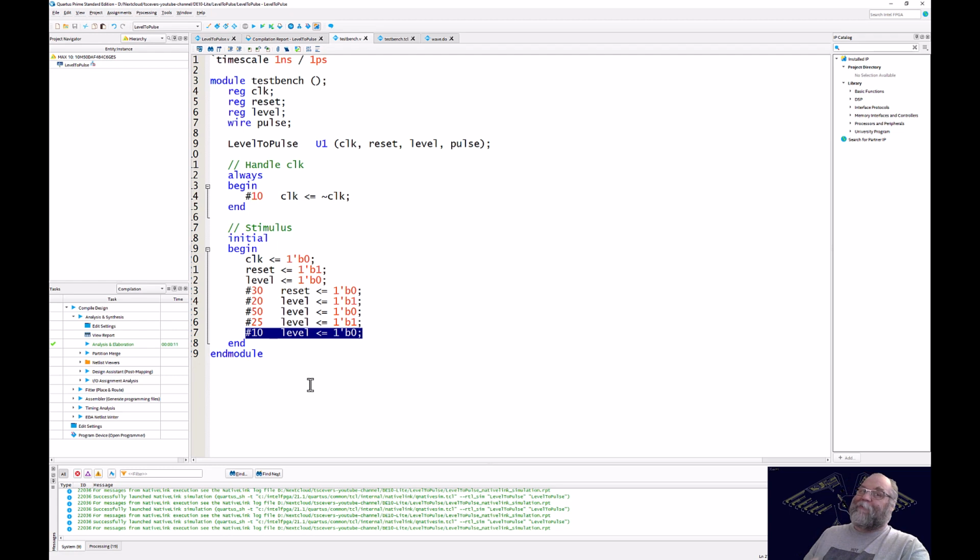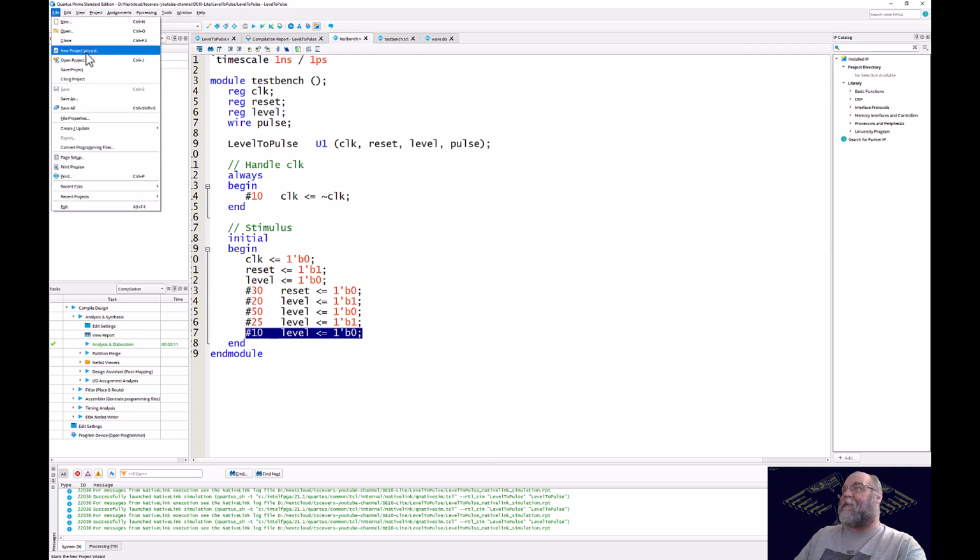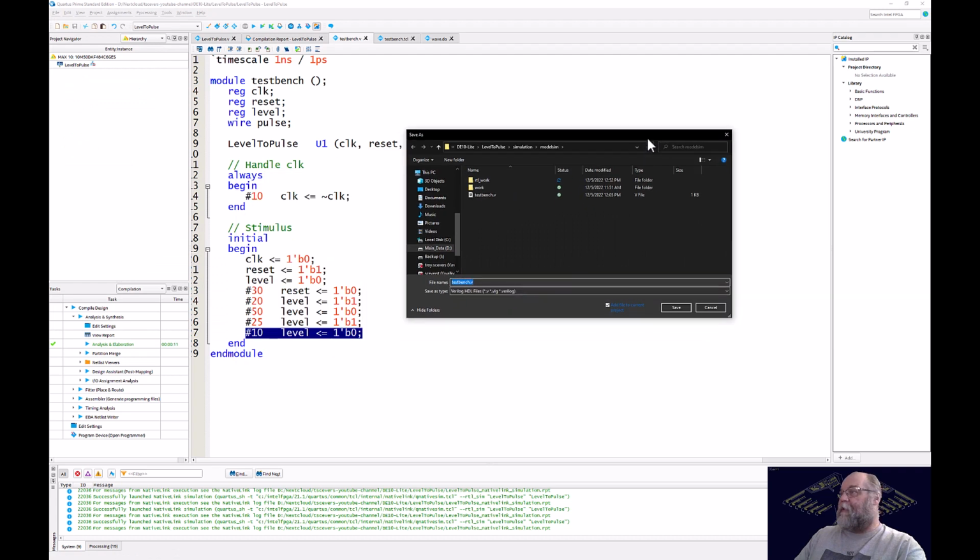Now, there are a couple of different ways we can run this testbench. One thing you'll notice is I've saved this in my project's simulation ModelSim directory. That's where all of these things need to live.